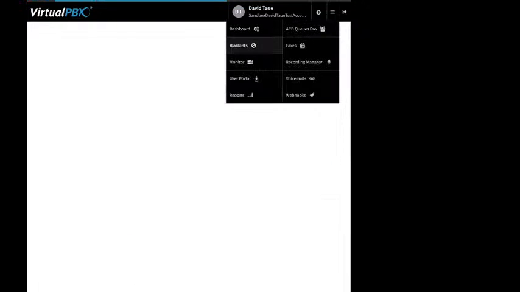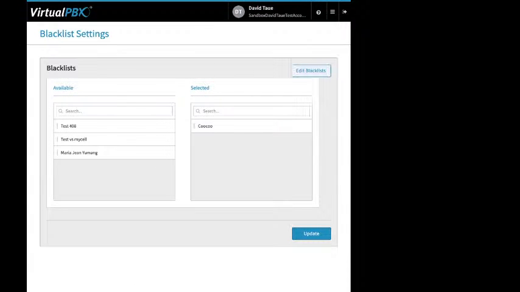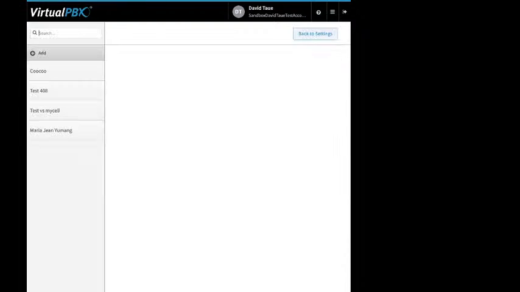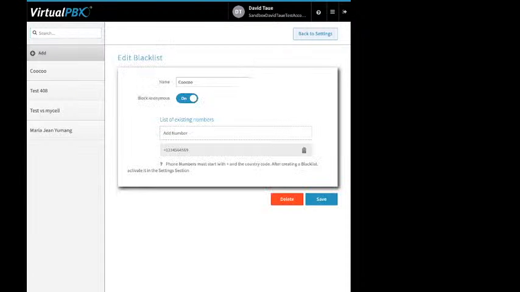All right, let's go to Blacklist. Blacklist allows you to block calls from particular phone numbers from reaching your system. So we'll go ahead and edit Blacklist. I already have these lists created. But if you need to make one, you'll just click Add. You give it a name. You can block anonymous, basically turn that on. So if the system's getting invalid caller ID, then the system can block it automatically.